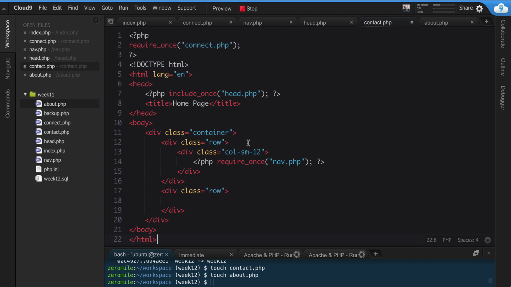Now in contact, we want to change the title from homepage to probably contact us. And then the about page, probably want to say about us. Cool. All right, so now let's go back over to index here.